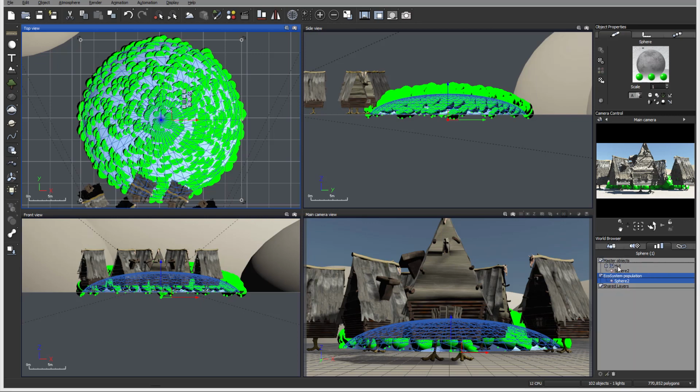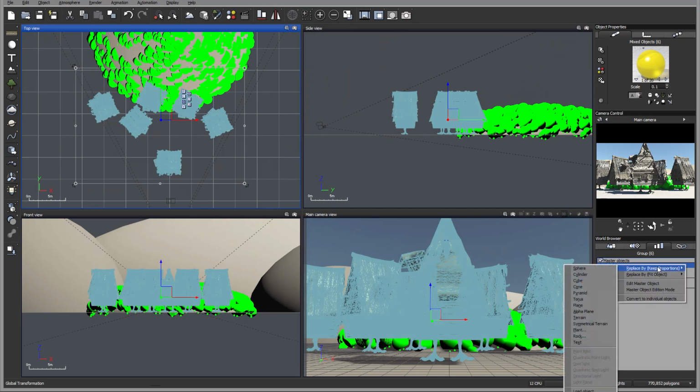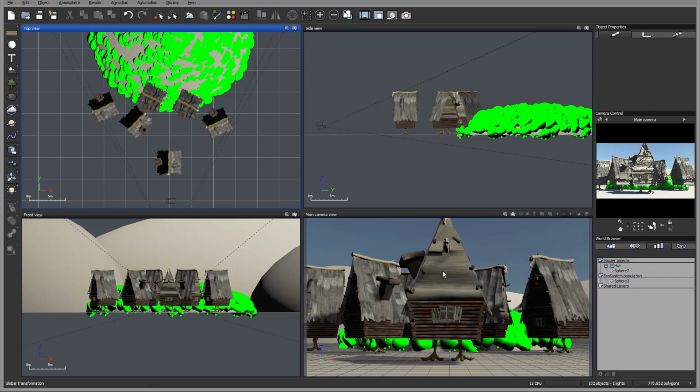You also notice we have additional properties for our master object. If we right click, right here we have replace by. So we keep proportion, we can replace by object or any other segment. And this actually works very well if you have a lot of preset cities. And right now this hunt takes quite a bit of polygons.